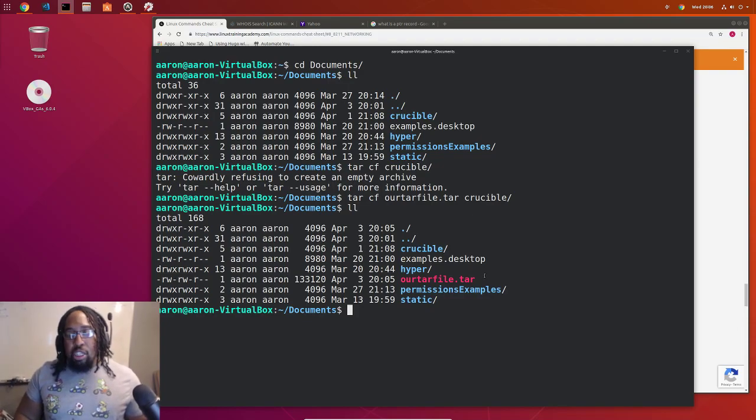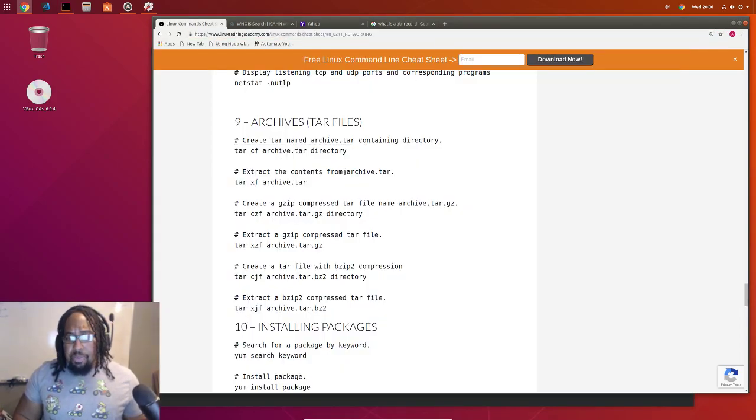And so I've got this file here. So I could put all of these folders into a tar file, and make it easy to move around as well. But we'll leave it at that. And that's how you create a tar file.